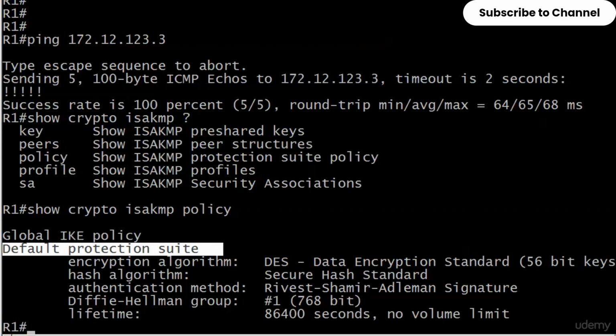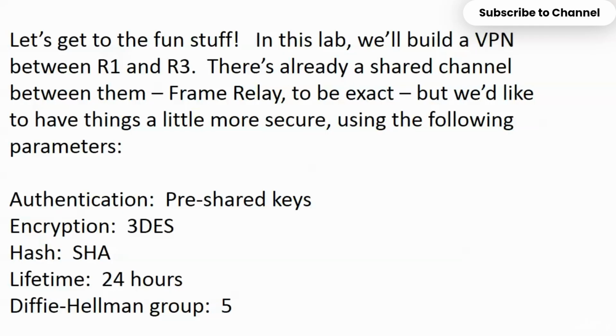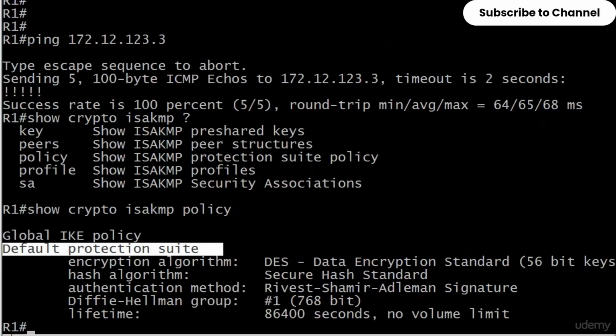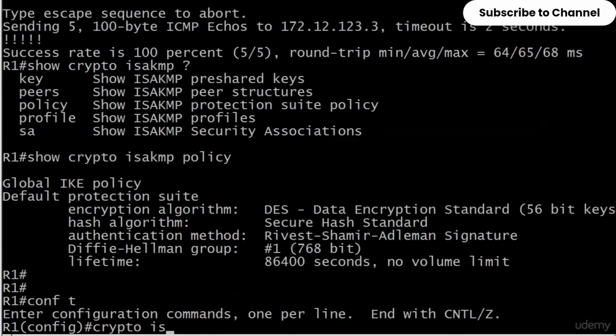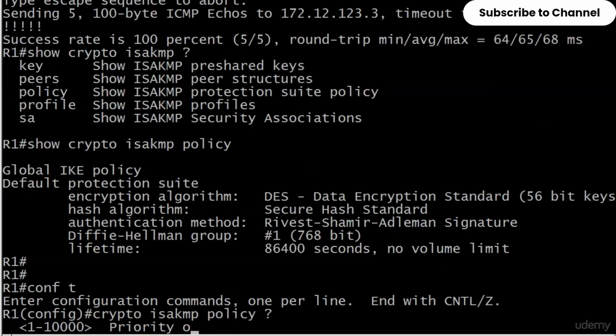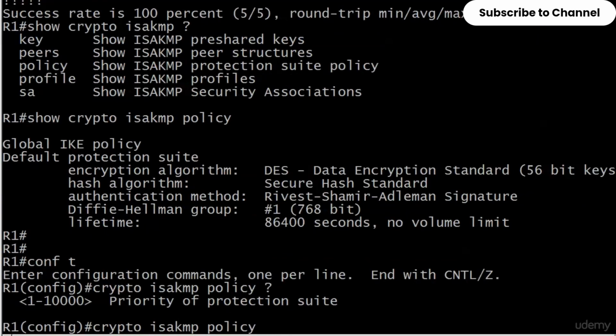What we want to do, though, is configure a policy that goes along with the values that we had on the board. And let's go back to that. Pre-shared keys, 3DES, SHA for the hash, 24-hour lifetime, and a Diffie-Hellman group of 5. So since that does not match up with what we've got here, we've got to create our own policy. That's what we want to do anyway. So the command for that is crypto ISAKMP policy. And then we're going to put the priority of the protection suite. I'm going to address what these priorities mean and when they come into play, but note that you have to assign one. There's no option for don't give it a priority. It's got to have one.